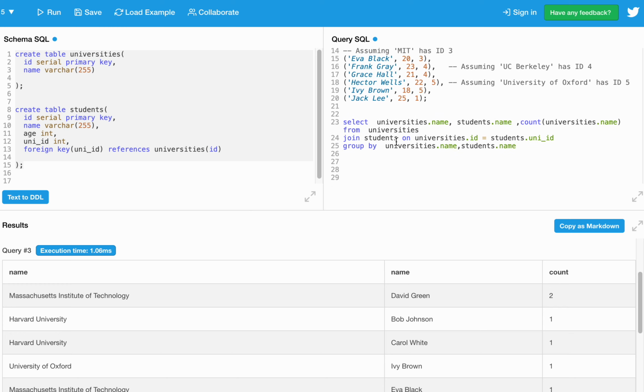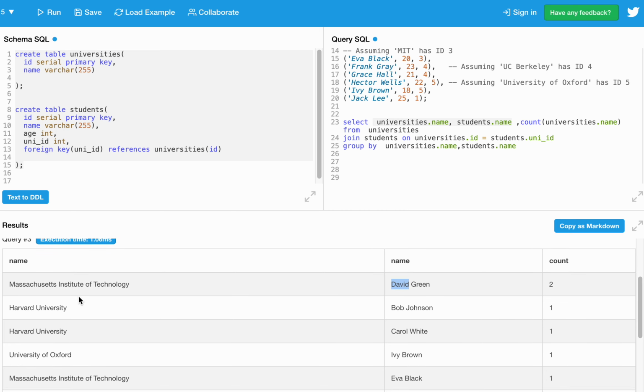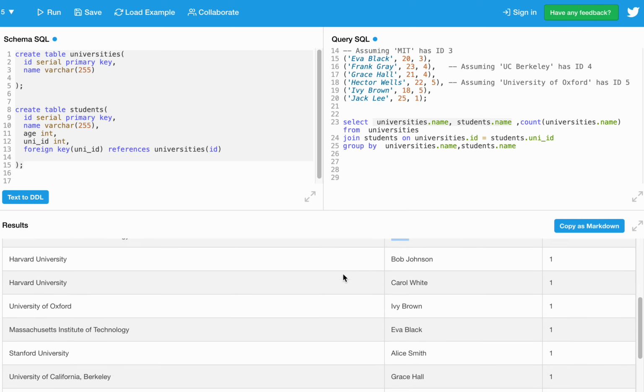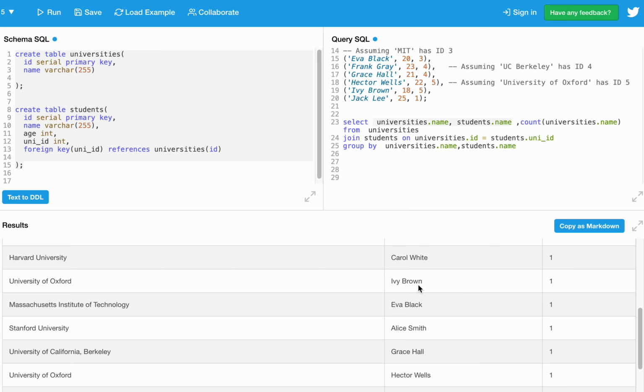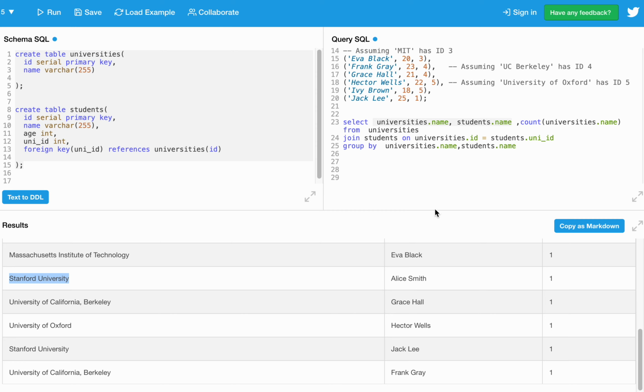So what we're doing here is counting a university name and student name combination. So how many times did Massachusetts Institute of Technology and David Green appear in the table? That's what we are counting. How many times did Bob Johnson appear with Harvard University in our query? How many times did Alice Smith appear with Stanford University in this list?